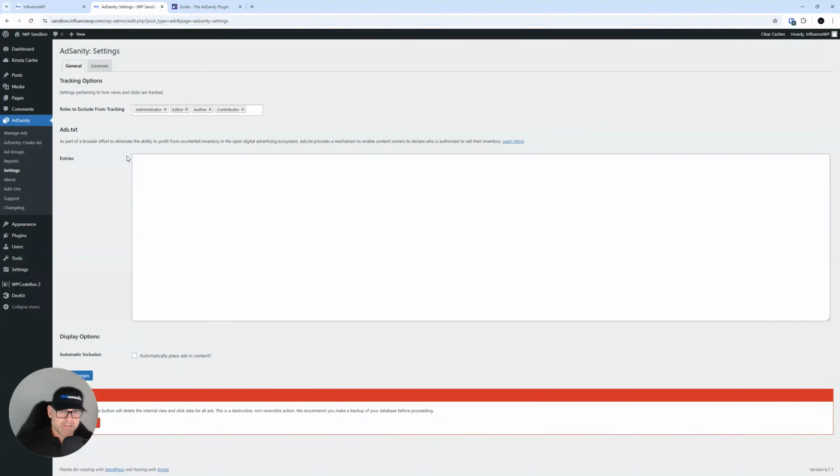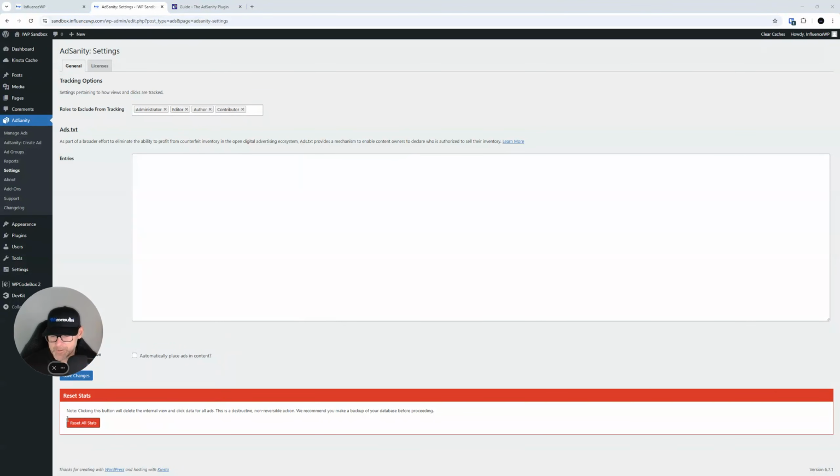So this is a mechanism to say, hey, these content owners are authorized to sell inventory on our site as part of our ad network, if you will. Automatic inclusion, display options, automatically place ads in the content. I'm not quite sure how that works, so we'll skip that for now. I'm sure the help guide will tell you.